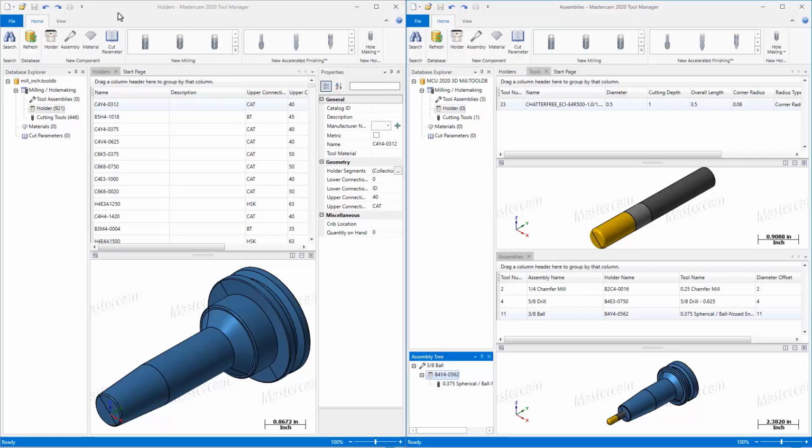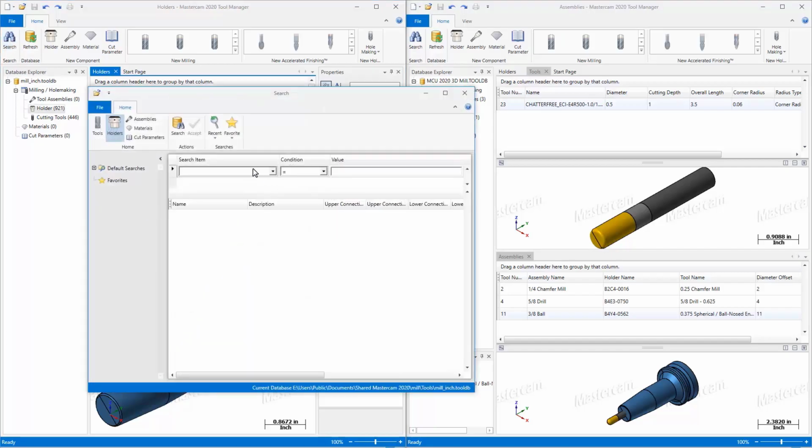So over here on the left-hand side in our Mill 2020, we want to search for a specific holder. So we have some different conditions here. You'll notice that it automatically is searching for holders because that's what we were working with. So the search item that I want to look for is going to be the name. So I'm going to select name and it equals this value. So I'm going to start to type in B4Y4-0562 and then I'm going to hit enter and search.